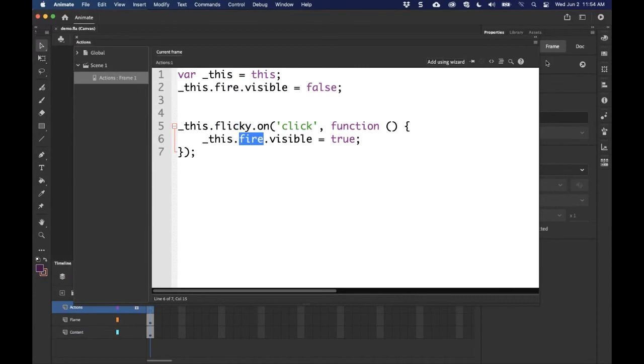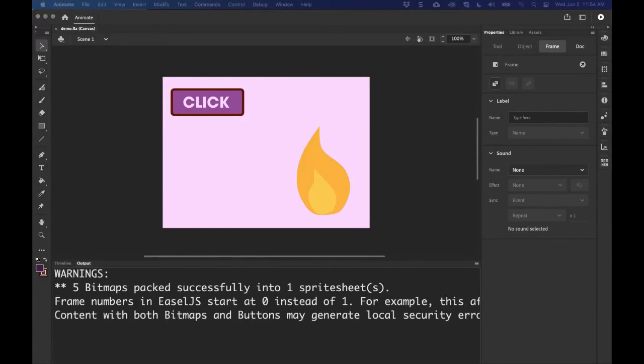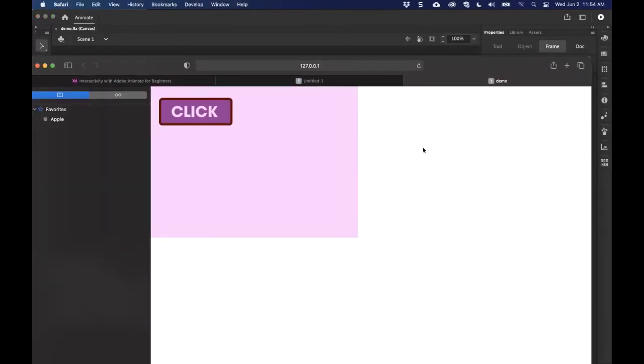Let's go ahead and collapse our actions panel and test movie again. And here it comes up inside Safari. So notice I told the fire to have its visible property set to false. Sure enough, it listened to me. And if I click my button here, there it goes. And because we used a graphic symbol here, or a movie clip symbol, that internal timeline of the fire is just going to keep going, right?